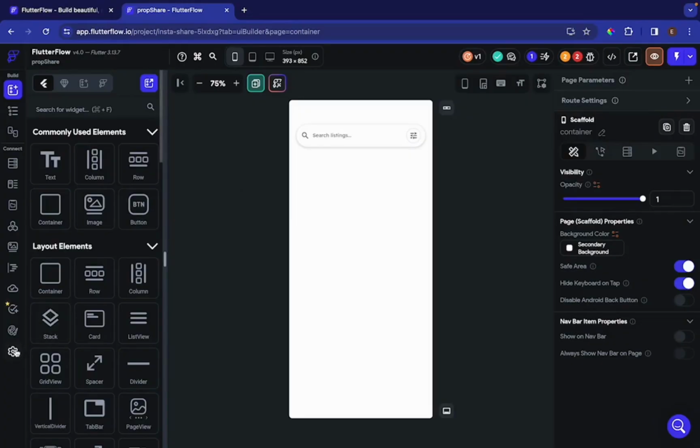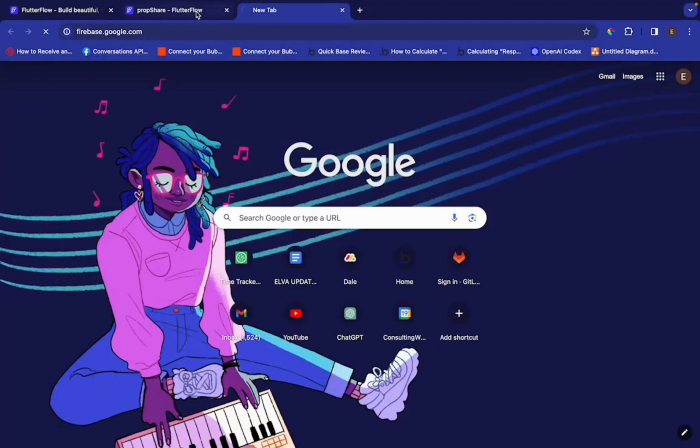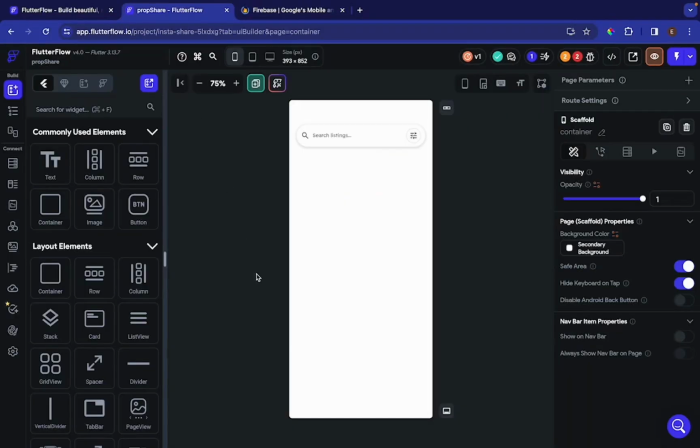And now that we have created our project in Firebase and we have connected it to FlutterFlow, we're now going to go ahead and create a Firestore collection, or create our database. But first, let's try to understand what is a Firestore database. So Firestore database is a product from Google's Firebase. It's a very flexible and scalable NoSQL cloud database. So it allows you to store your app data and actually uses real-time listeners to keep the data in sync.